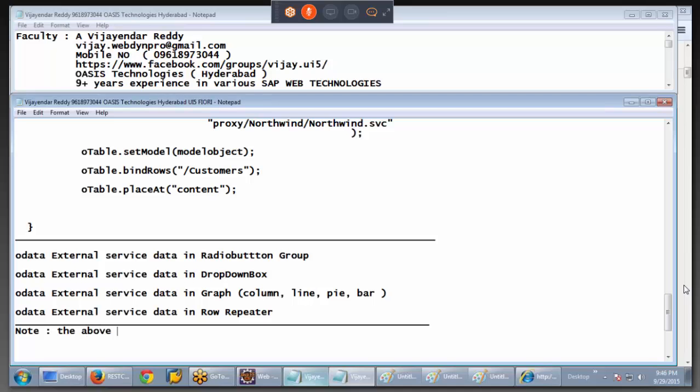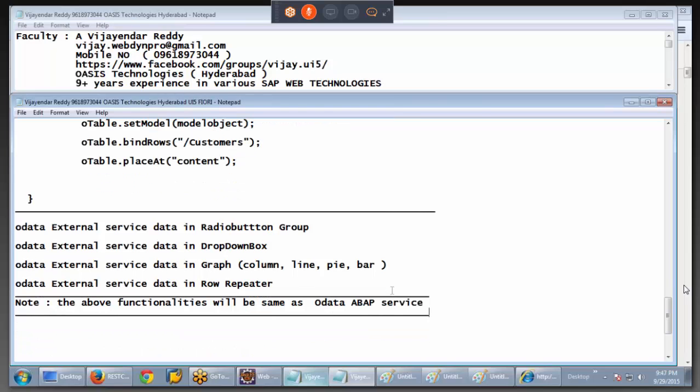So the above functionalities will be the same as OData ABAP service. So that is a point you need to notice. Okay, so please notice that.